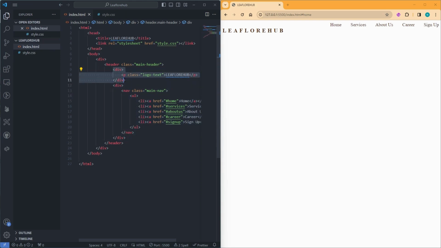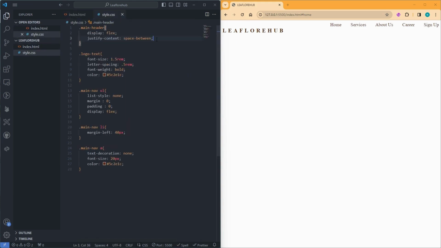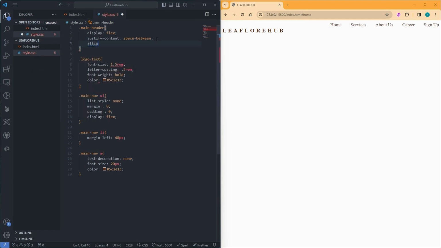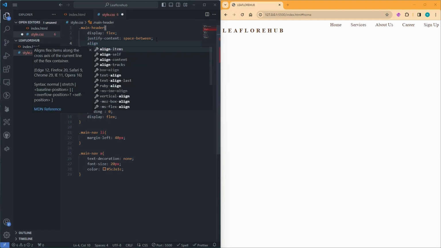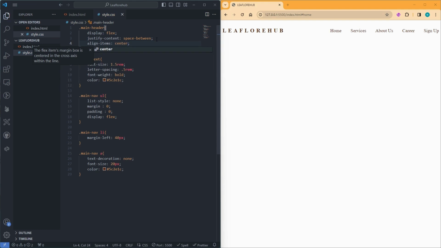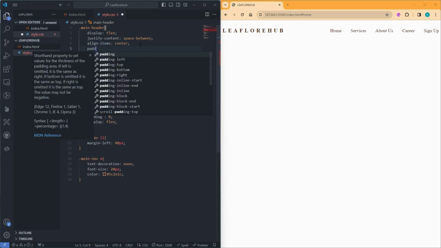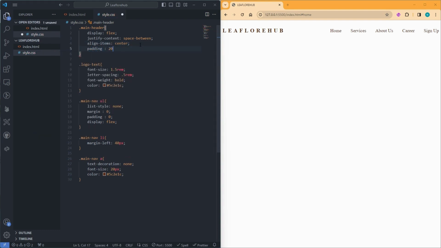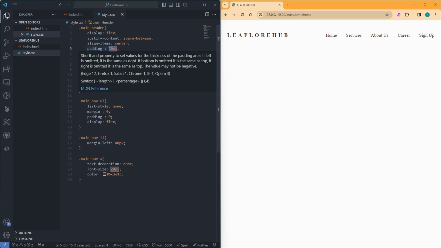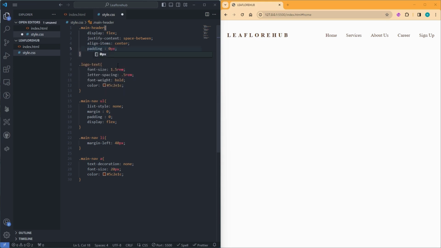So this would come to the left side and this would come to the right side, because we are giving a space between them. Okay, now I would say align items, which is center, to make them center of this header. Okay, so that's the one thing. So I would give small padding also, maybe around it. Okay, or if you want to give padding to the left and right. Okay, so this will be top and bottom, and this will be left and right.